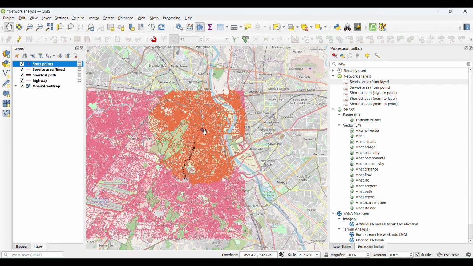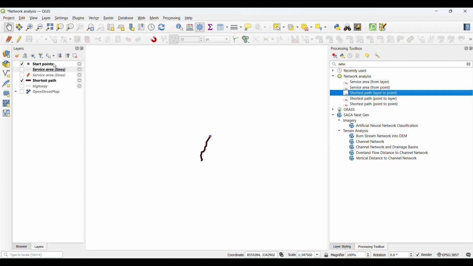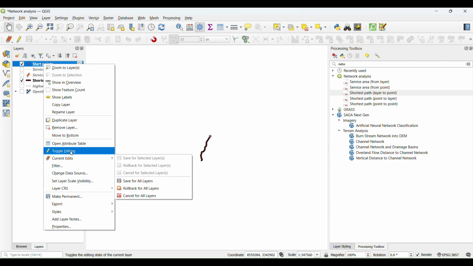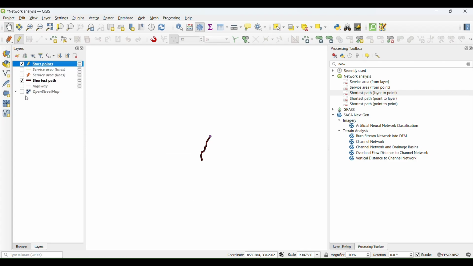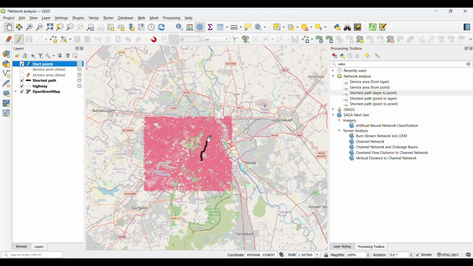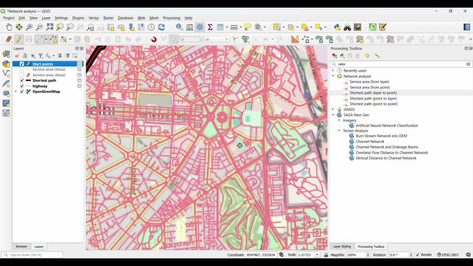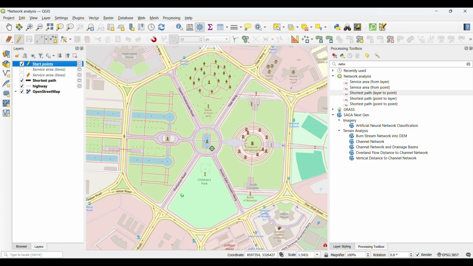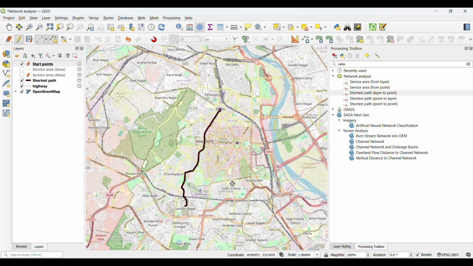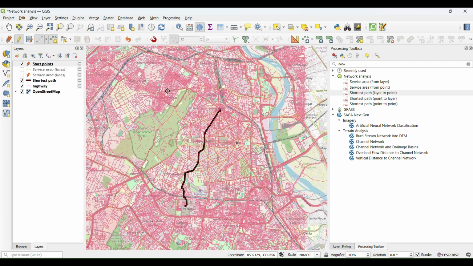Now next let's move to our final network analysis tool called shortest path layer to point. This tool is similar to the shortest path analysis we performed earlier, but with one important difference. Previously we used a single start point and a single destination. Now we will use multiple locations as starting points and connect all of them to one destination. So let's open the shortest path layer to point tool.